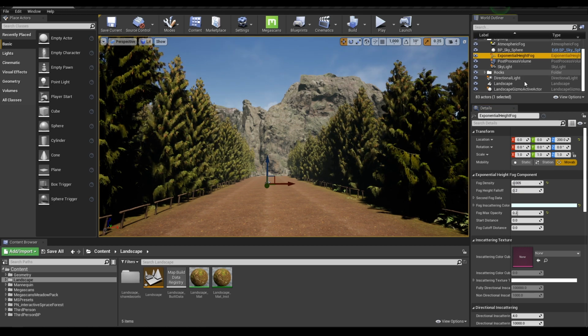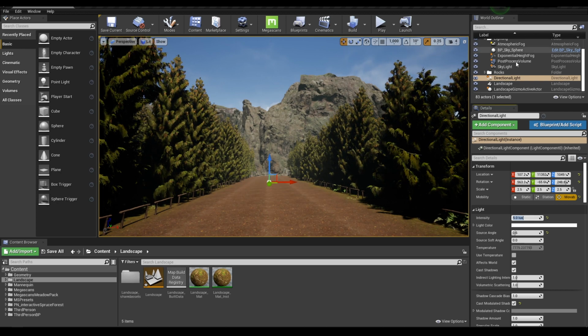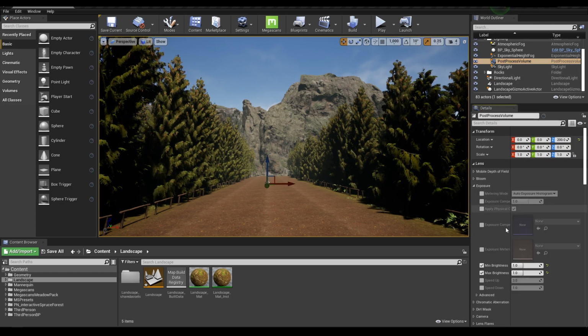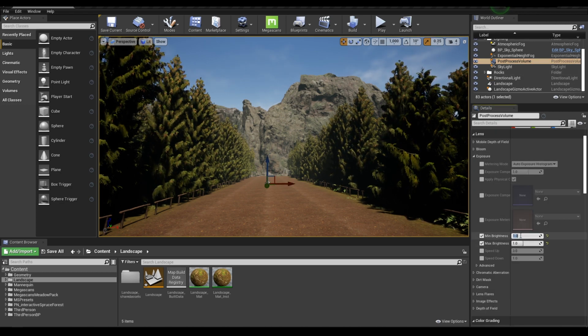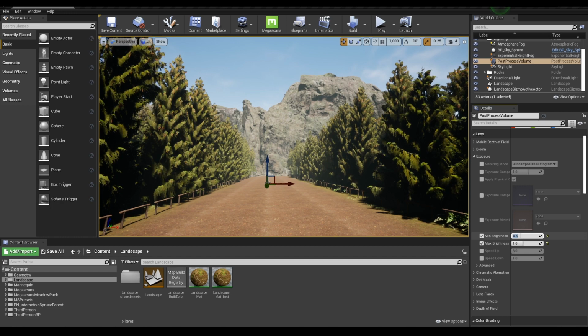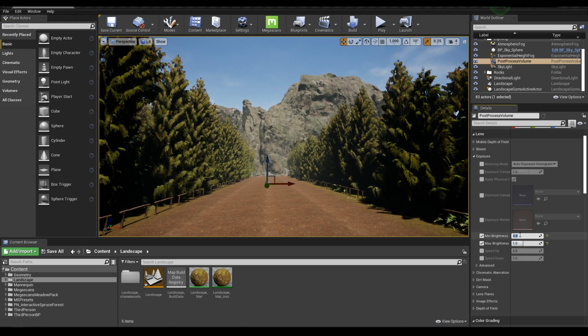Now let's go to this directional light and change the intensity to 5. To add some more light in our environment, go to this post process volume and exposure, and here you can increase the exposure. Like this. Just keep it 1 by 1.